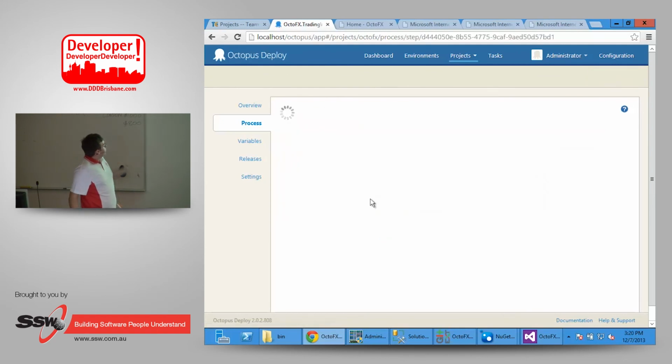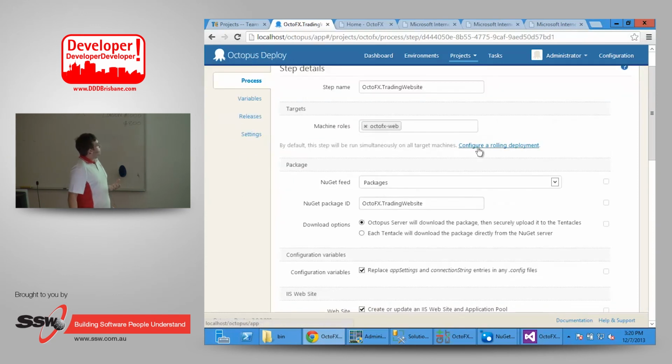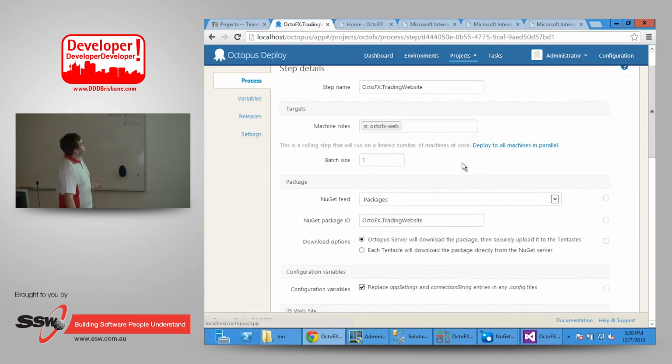Okay, so for this website, because I've got multiple web servers, I can configure what we call a rolling deployment. So I'll go here. So I mentioned that we run all the steps in parallel. Let's imagine we've got 10 web servers. I don't want to take them all offline, update them, and bring them all back. I want to do it one by one.